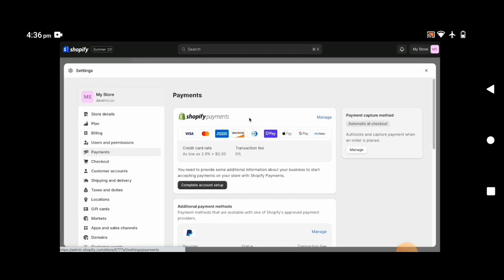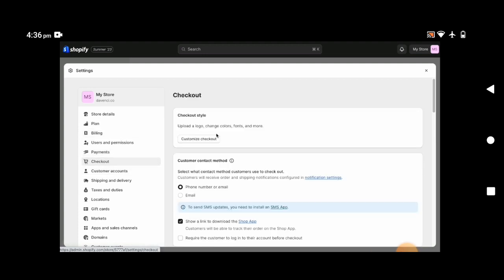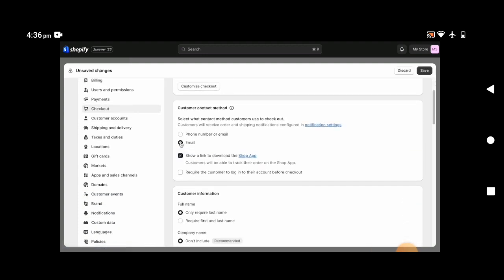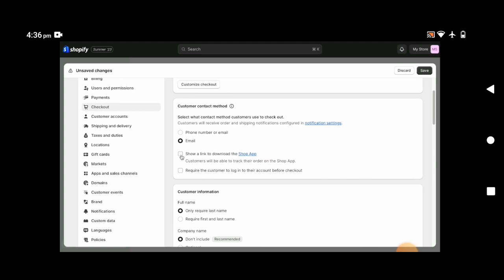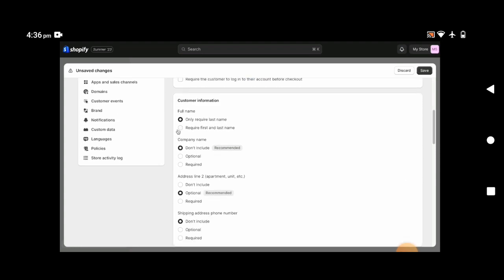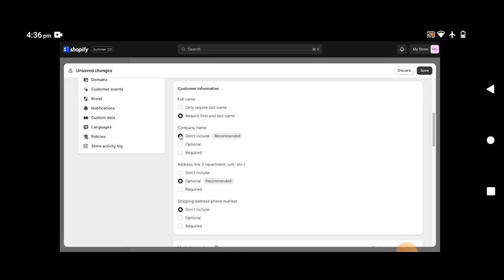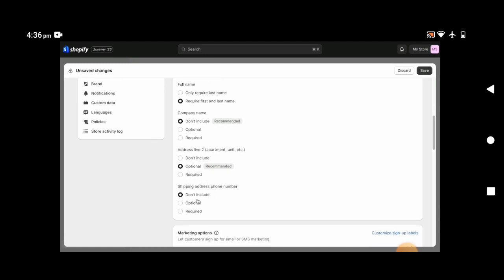You cannot use a personal account to accept payments. So after your payments have been set up, you want to go to checkout. And then for checkout, you want to put in email and then uncheck the shop app. And then go below and do require first and last name. For the company name, don't include it. For the address line 2, make it optional. For shipping address phone number, don't include it.